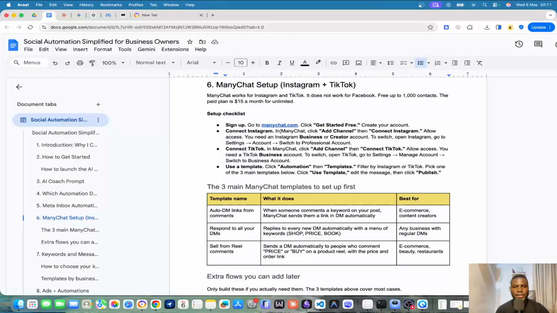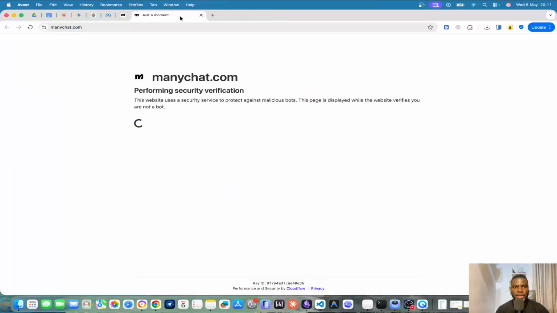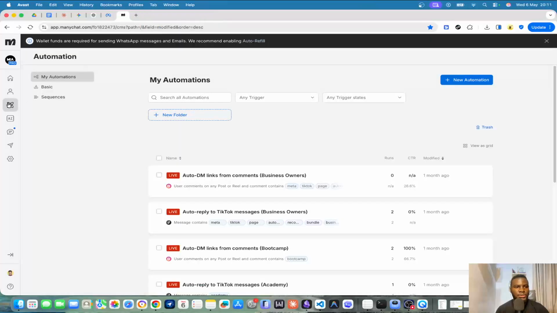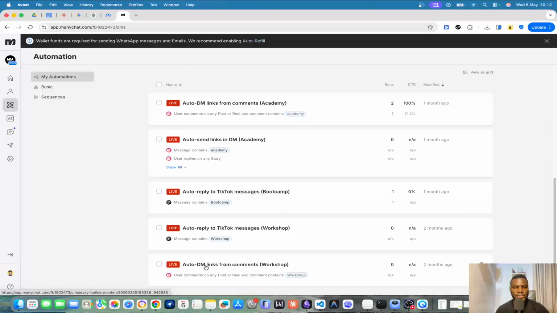So let's look at ManyChat, right? If you go to manychat.com, if you have an account with ManyChat, you would see the same thing that I'm going to be seeing now, right? It's trying to verify my identity and stuff like that. So anyway, when you get to ManyChat, you're going to sign into the account that you have. Then you click on automations for you to see what I'm seeing here. Now, these are some of the automations I have set up. One of them is auto DM link from comments. So somebody has commented something and they will receive.